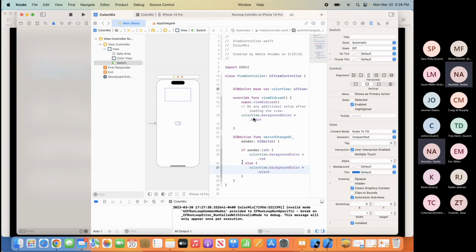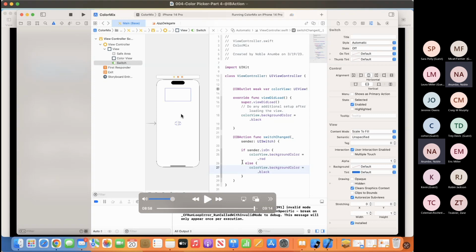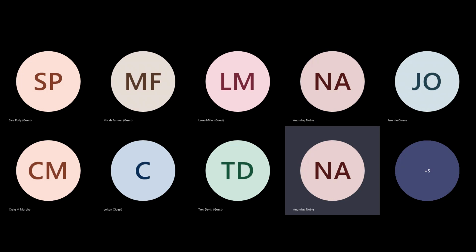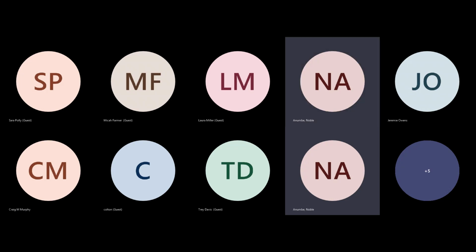IB outlet and IB action. IB outlet maps to the properties. IB action maps to the function or the method. So I will close this and walk us through the next process, where we try to create more switches.